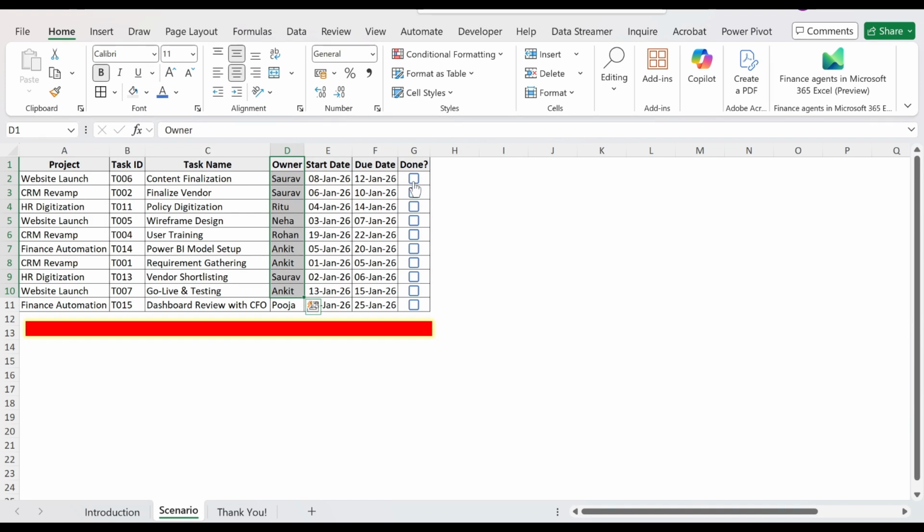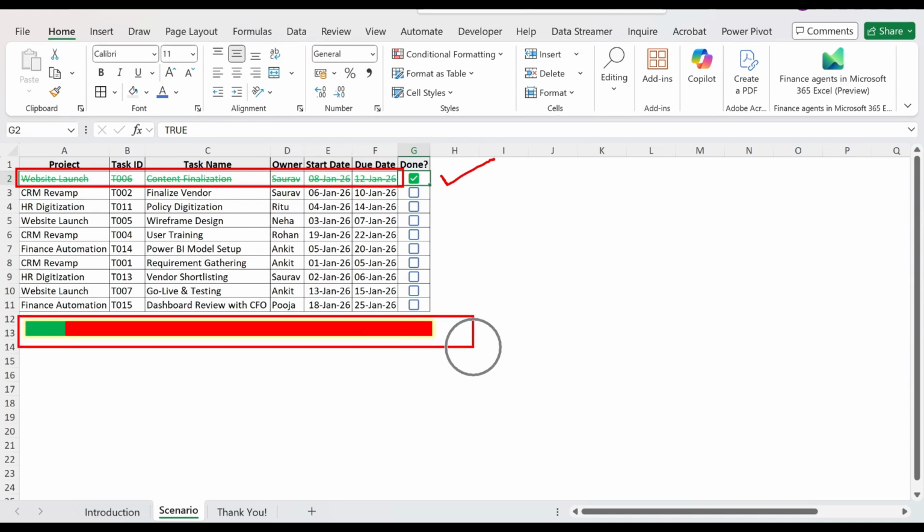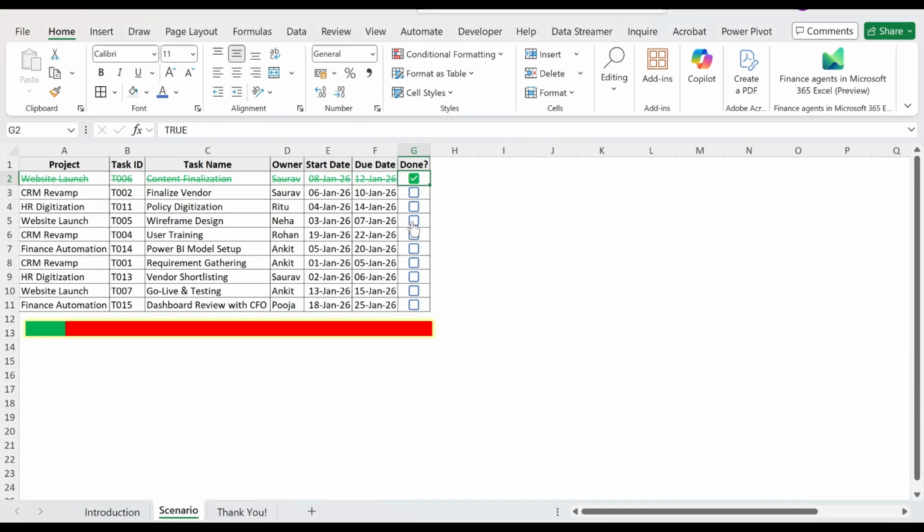Now, first of all, we will have to see how to insert this checkbox. And before that, let me just show you the final outcome. The moment I click here on step number 1, you see this entire row is struck through with a green tick and the color changes to green, and this bar moves, and here I have the green bar. Now we'll start seeing the magic.